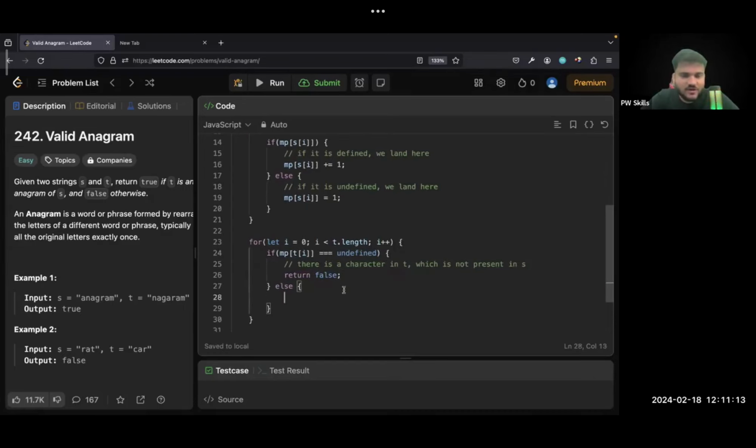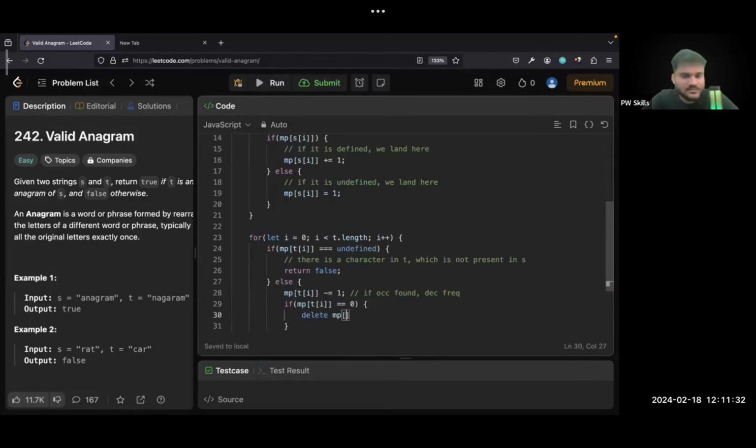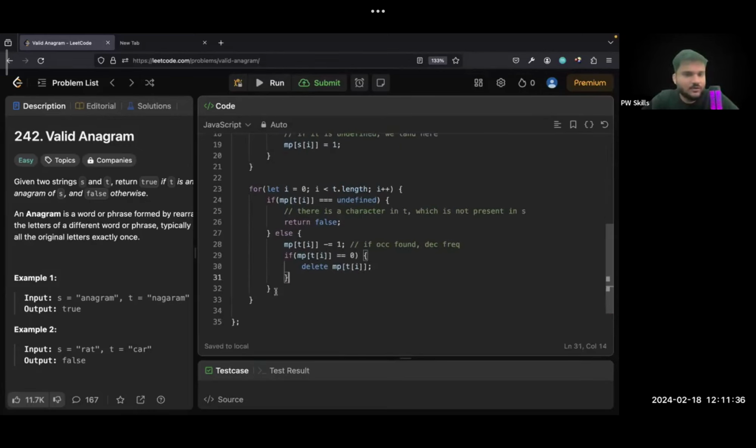Else, if we found the occurrence, what are we going to do? We are going to decrease the frequency, minus equal to 1. If the occurrence is found, decrease the frequency. And you have to check if the frequency after decreasing becomes 0. If the frequency becomes 0, you delete this entry. You delete MP of T of i. Right? You delete this entry.